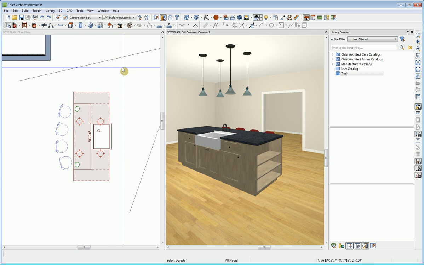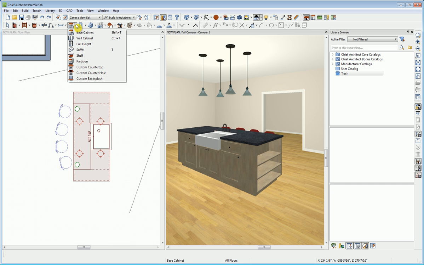If you have created a group of cabinets that you would like to save for future use, you can block them together as your own architectural block and add them to the library. To show you how to do this, I've merged together a group of cabinets. Then I'll create a custom countertop. Creating a custom countertop is easy in Chief Architect.